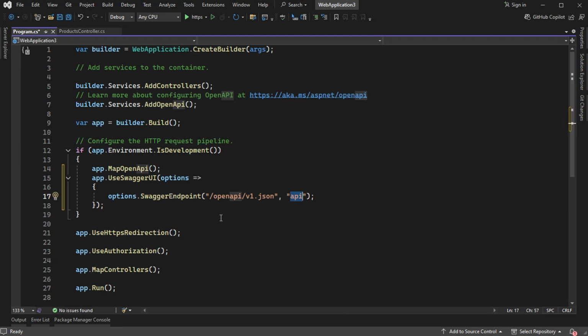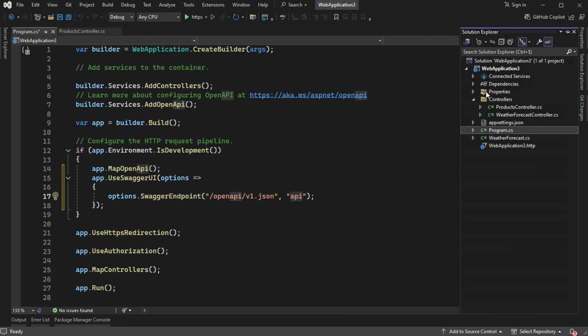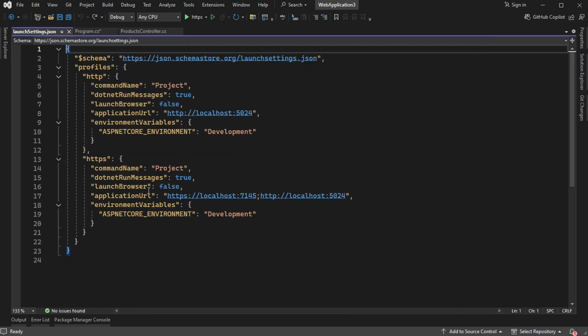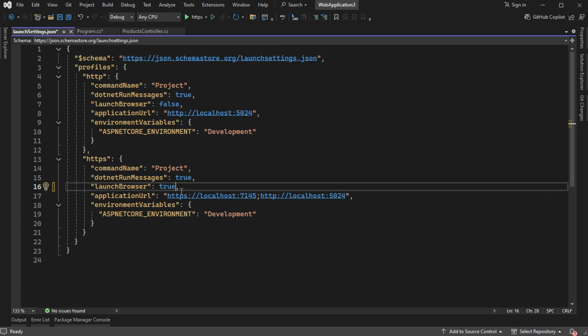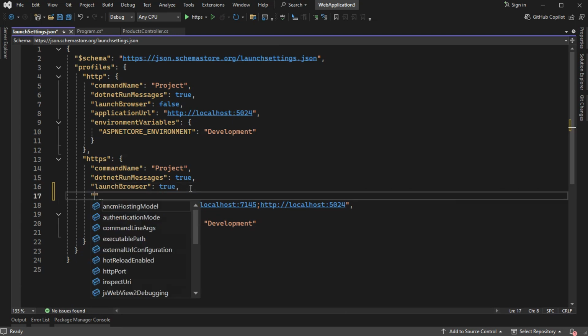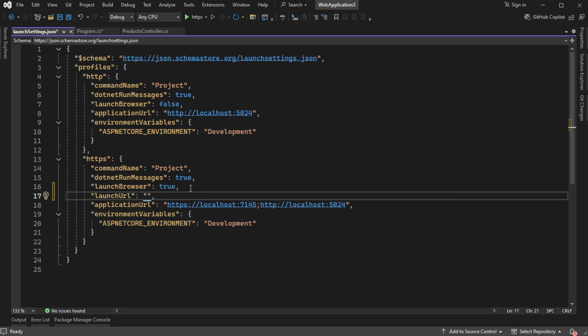Now when we run the application, we need also to run the browser. So let's go to the Properties folder, then Launch Settings. Then let's enable the browser, so we can set Launch Browser to True. Also let's define the launch URL. So it will be Swagger. Now let's save all the files and let's run the application.